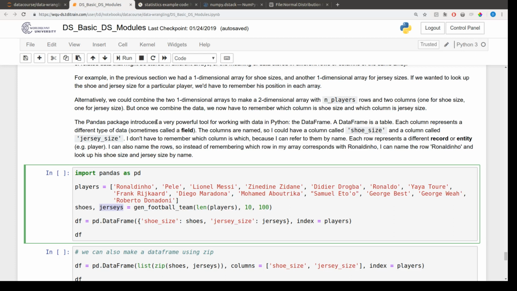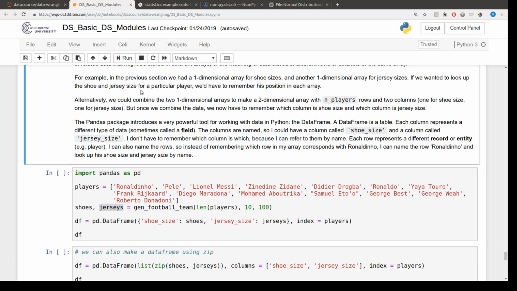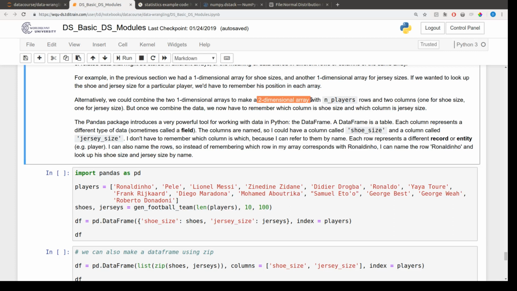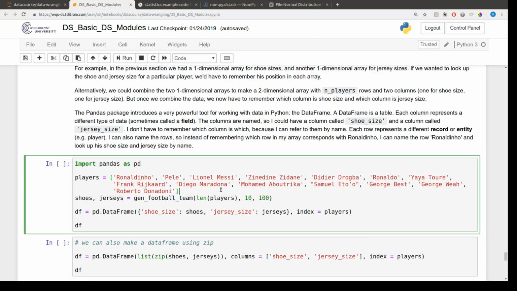It can be very helpful to be able to name the fields or objects in our data structure. So just like a dictionary enabled us to label the elements we put in our data structure, a data frame, which is the Pandas table, is going to allow us to store these two one-dimensional arrays, shoe size and jersey size, as a two-dimensional array that is labeled with meaningful names. So let's have a look at that.